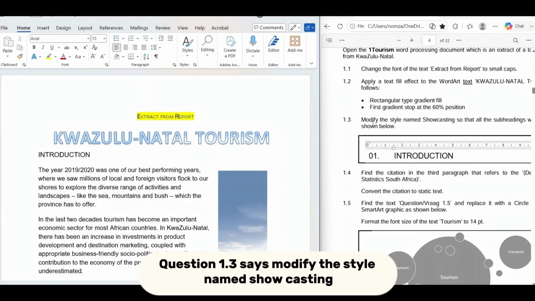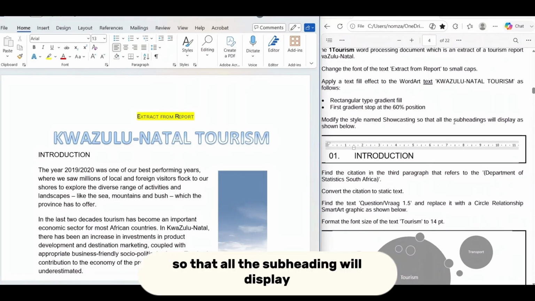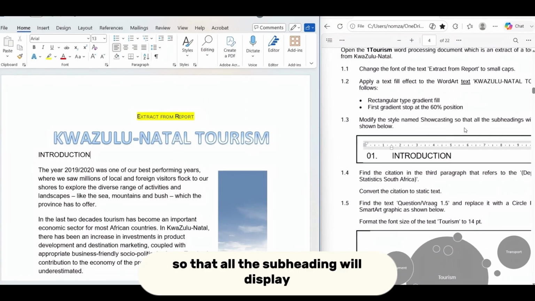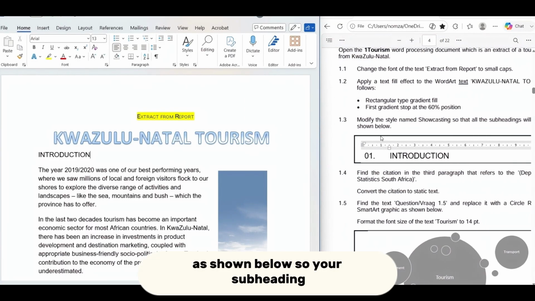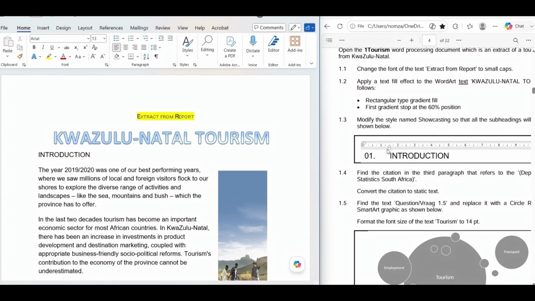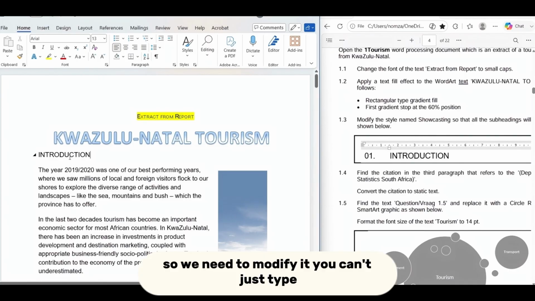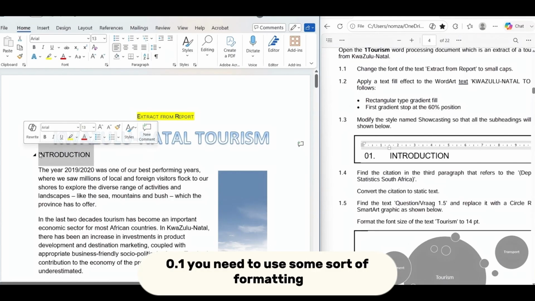Question 1.3 says modify the style named Showcasting so that all the subheadings will display as shown below. So your subheading should have a 0.1 with a dot on it. So we need to modify it. You can't just type 0.1. You need to use some sort of formatting in order to do that.